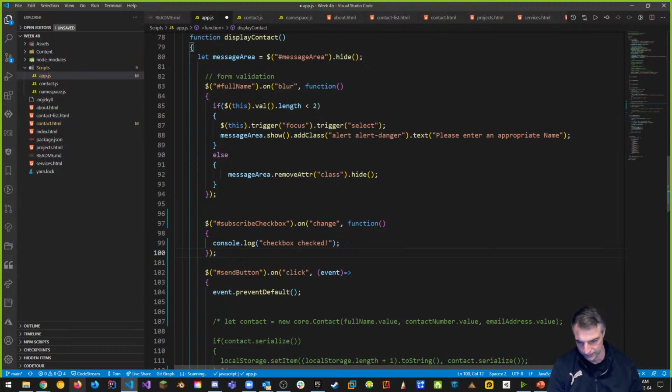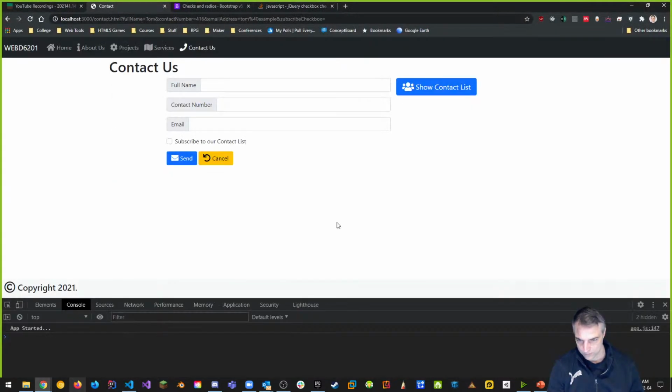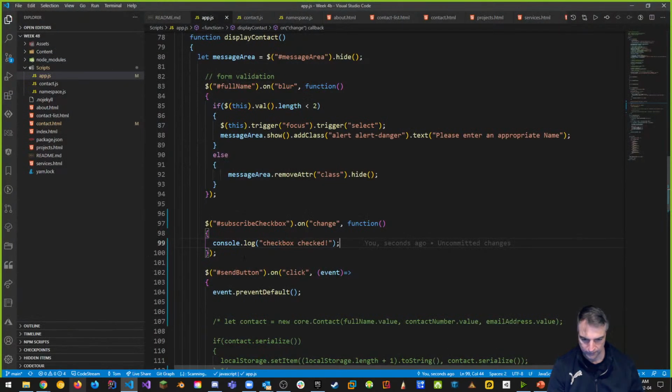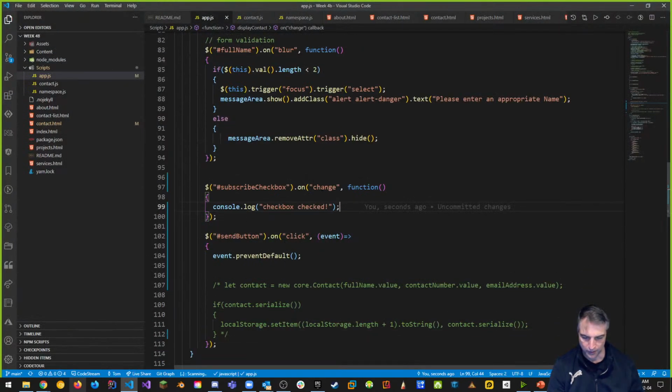Every time I click this, it should say checkbox checked or something like that, or unchecked. So that means if I go here and I click this, then we can see it, right? That is the correct event. So on change, that's good, right?